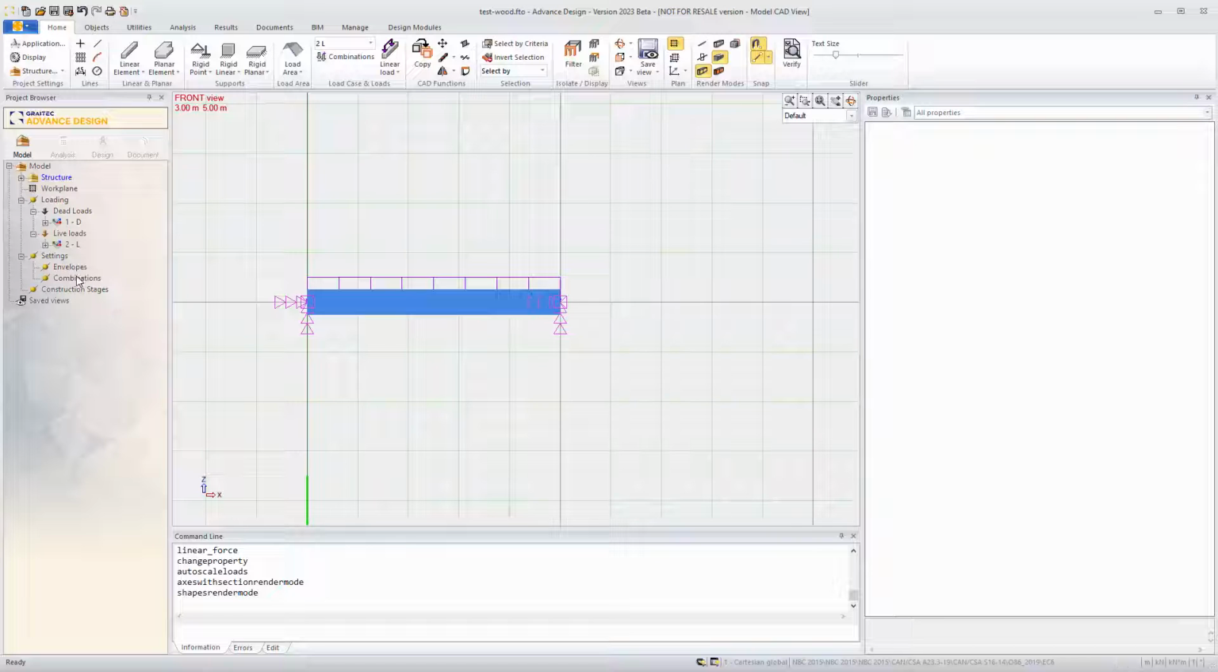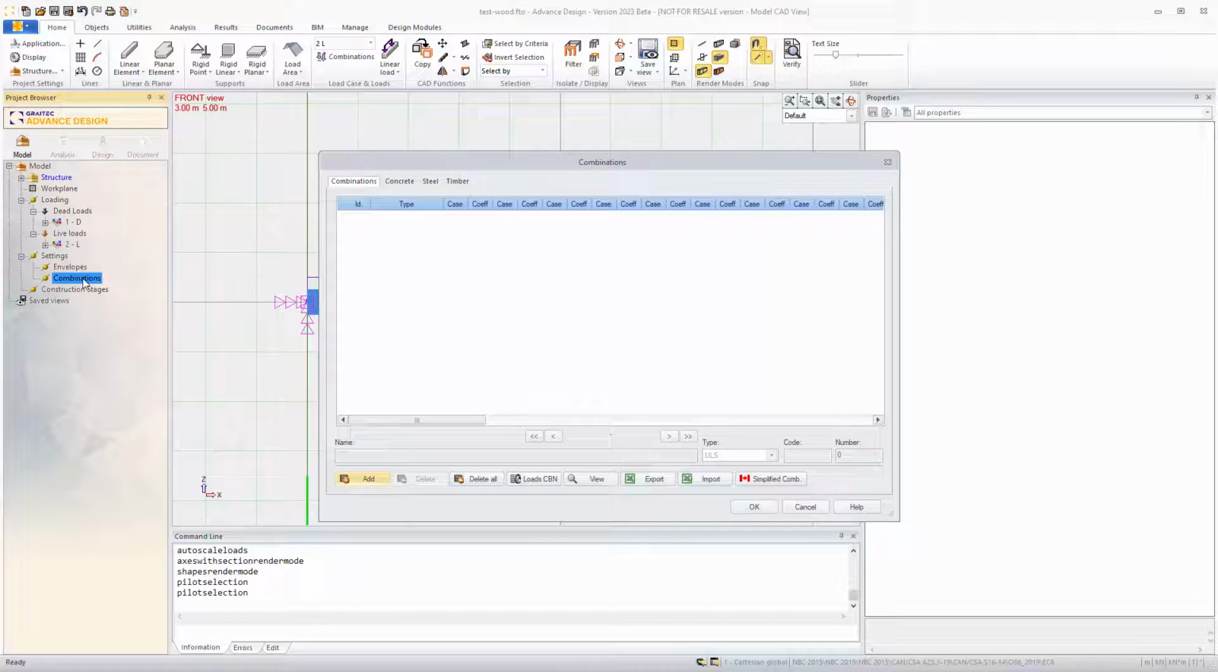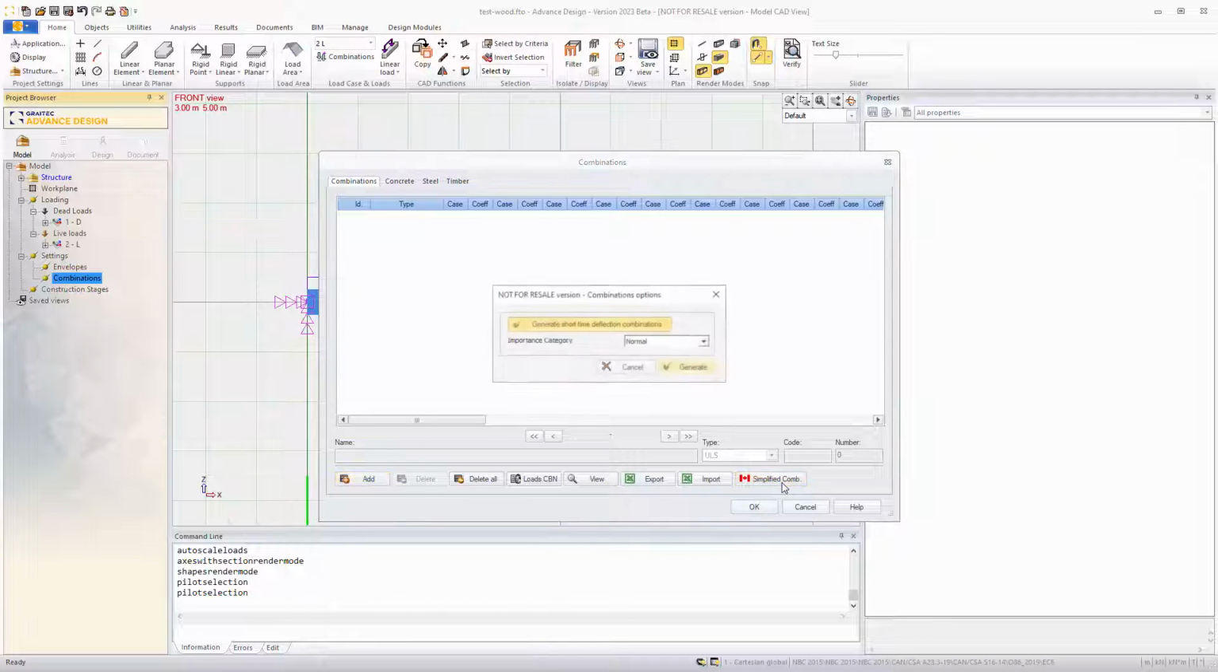Then I will also need load combinations. I can double click in the palette on combinations to open the dialog box. The easiest method is to use the generator, and you can see the flag to represent what code is currently being used.